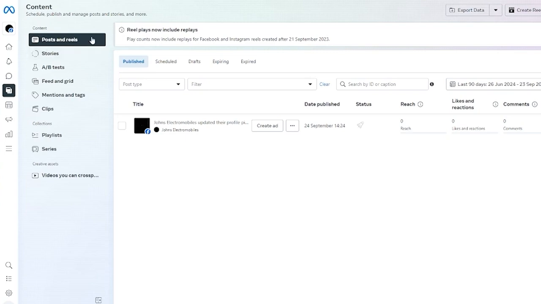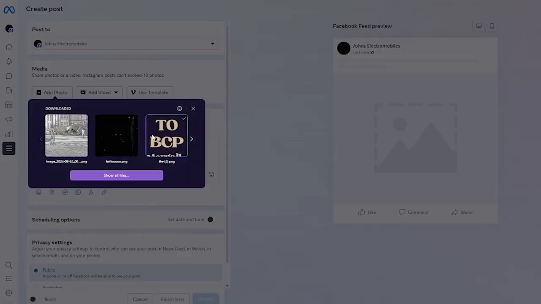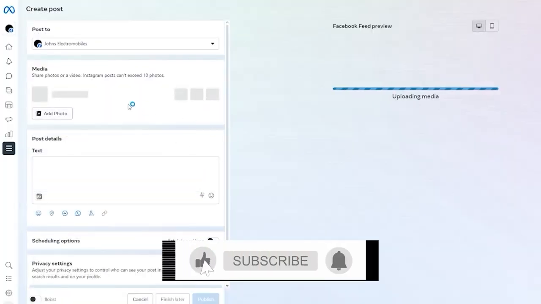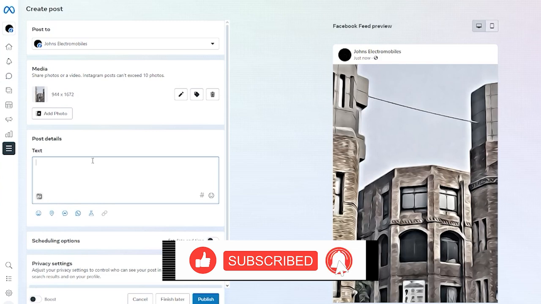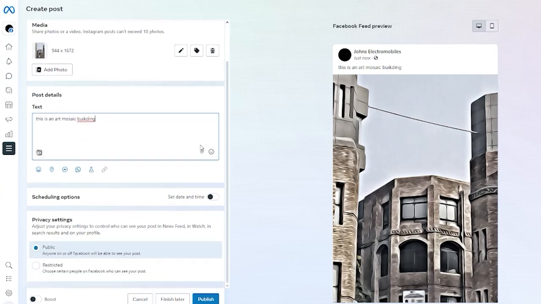So if I want to, let's say, create a post for my Facebook, I'm going to click on create, and as you can see, it brings me to this section. Now, let's say I'm going to click on add photo. So I'm going to go ahead and add this photo over here, and you can pretty much add post details for it. So let's say this is an art mosaic building. Okay, so you can add in something like that, and that is essentially your post.